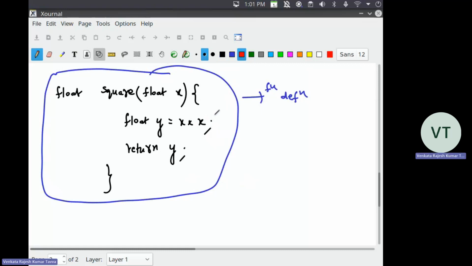Now, this same thing I can even condense. Instead of using these two steps, I can just write one statement: return x into x. It's not necessary that you calculate this value, store it in a variable, and then return that variable. You can directly return the value of the expression itself. Anything is fine.